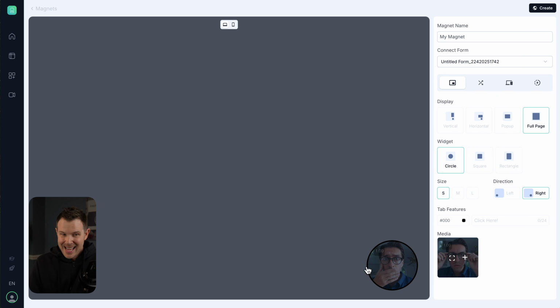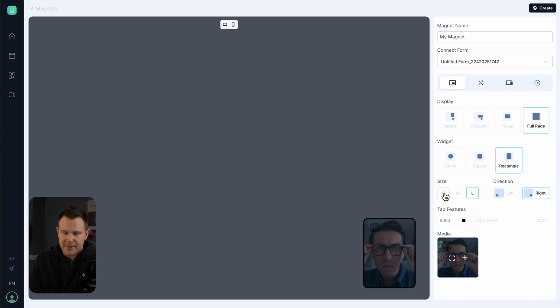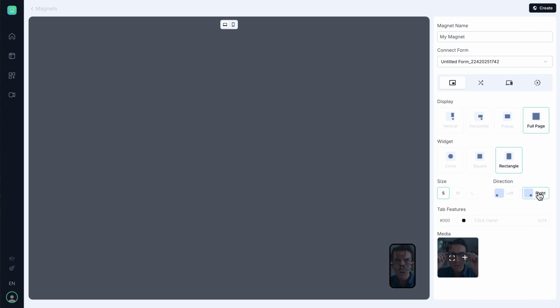The widget itself that's going to live on the rest of your website, is that going to be a circle? Is it going to be a square? Or is it going to be a rectangle? Then do you want it to be small, medium, or large? I guess it was large by default there. Here's what small looks like. And you can choose between the left side or the right side of the screen.